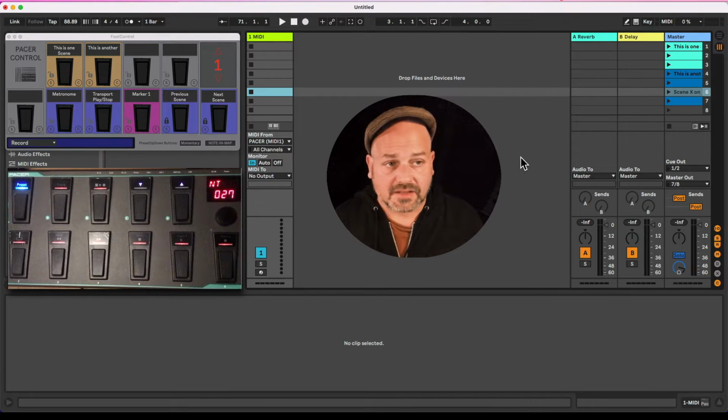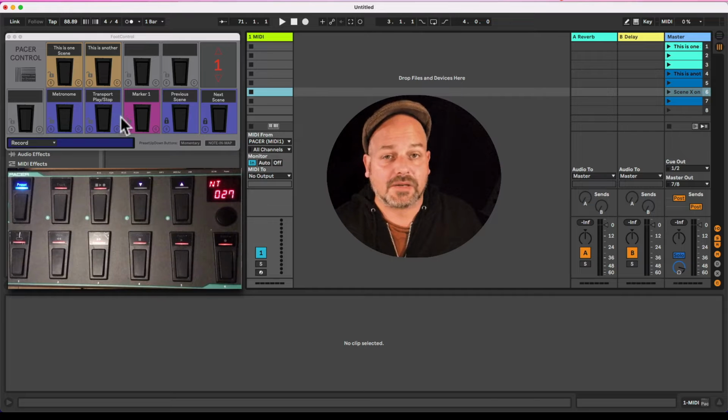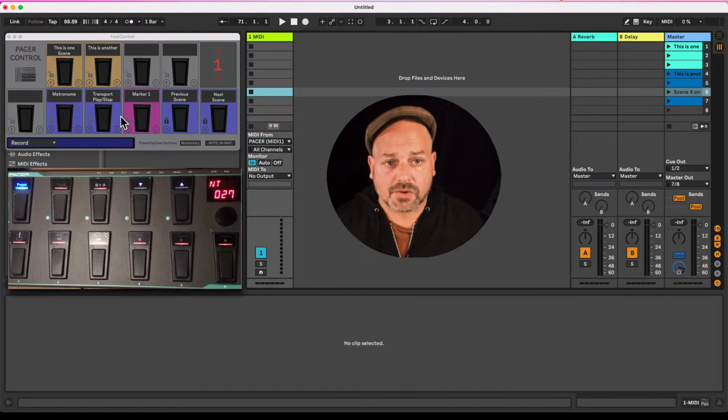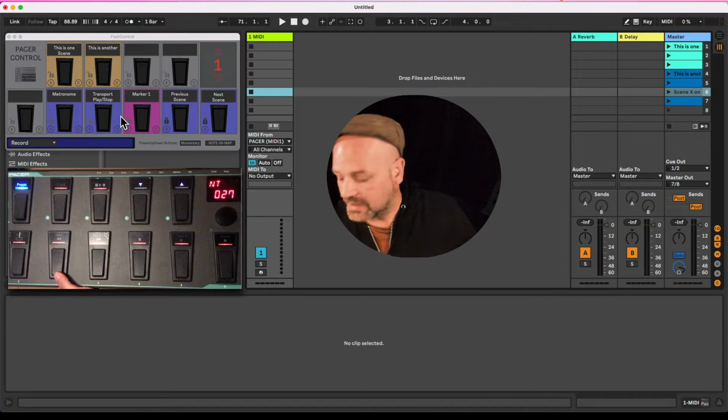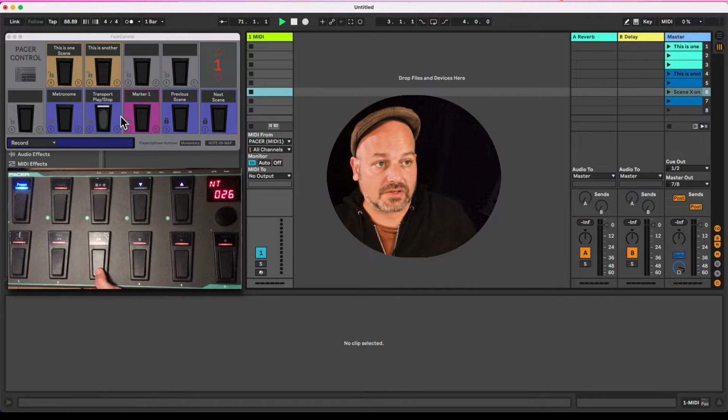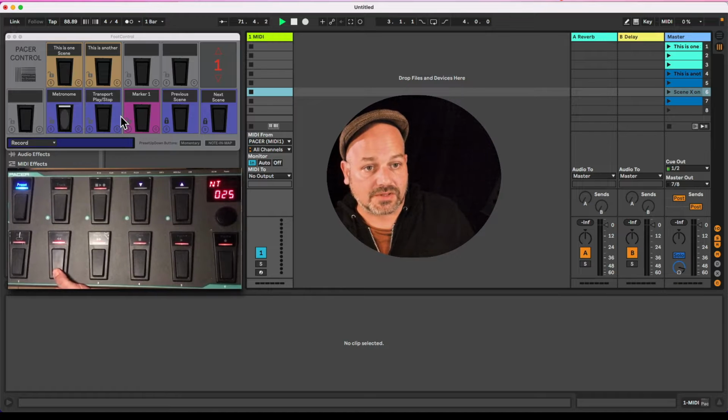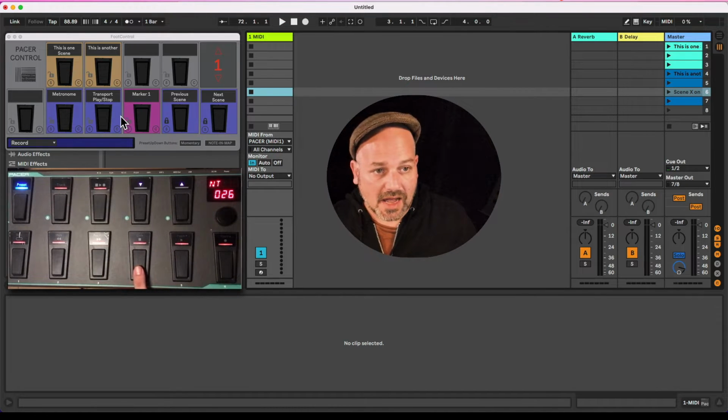I have my Nektar Pacer here and I'm using my Max4Live plugin here, the Pacer controller. And I have set up certain controls. So for example, I can switch the metronome on and off. I can start the transport. I can stop the transport.